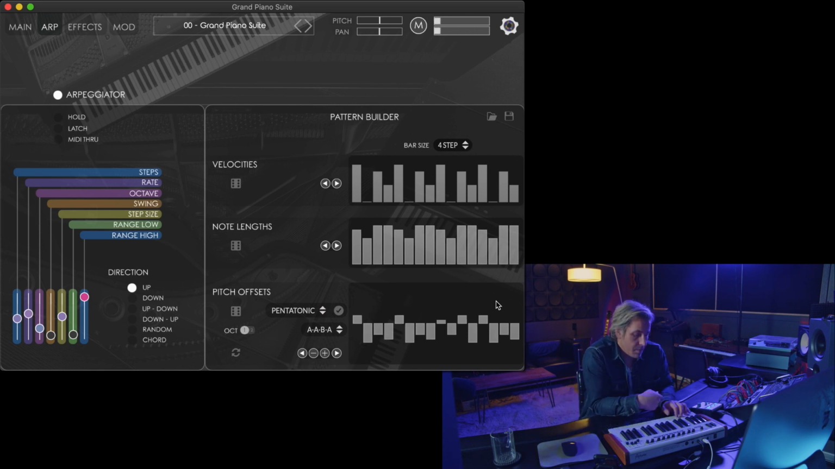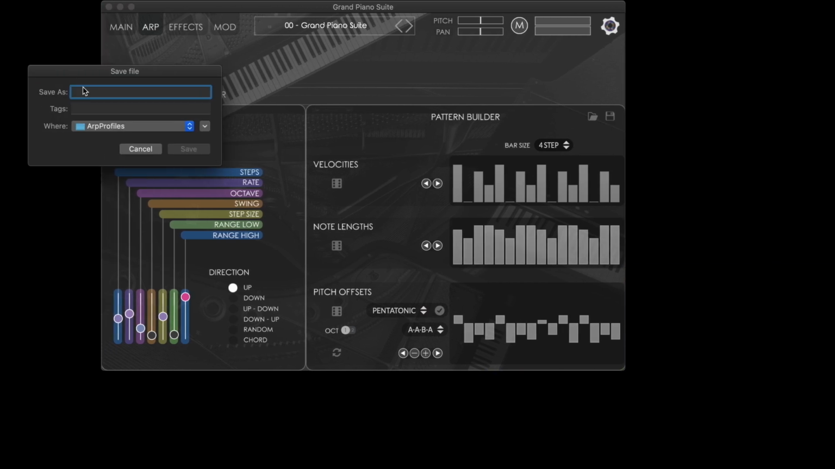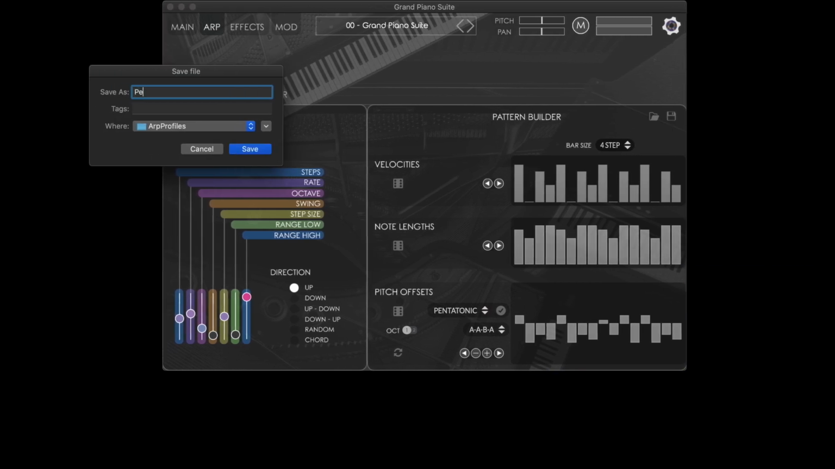So let's say that I've got a pattern that I'm really excited about, and I don't want to just bake it into this preset. I want to save that and use it in other presets. So I go to the Save button here, call it whatever I want to call it, pentatonic. It's going to save it in my art profiles.